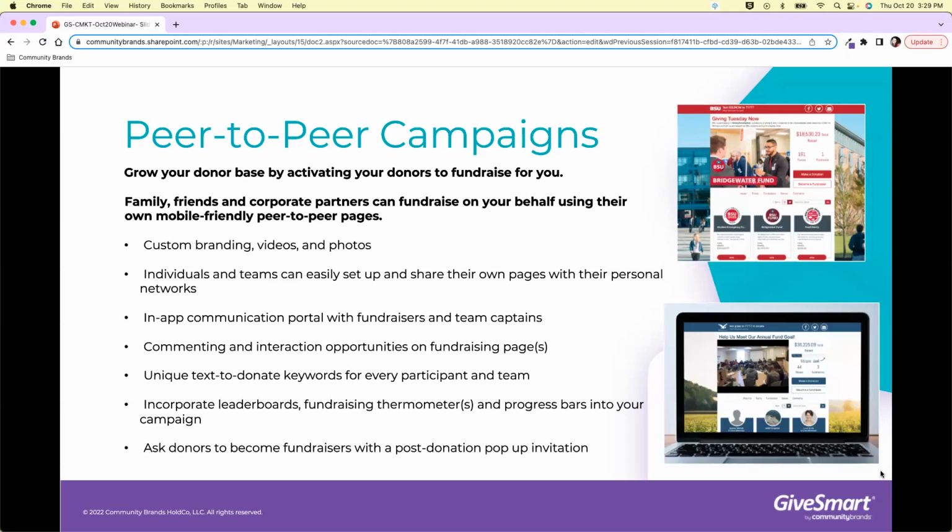Now, of course, just like a donation form, you can customize your peer-to-peer campaign with branding. You can add images. There's a great media carousel, so you can have images, you can have videos. There's a place to put in your inspiring call to action. You can also include a goal with a progress bar that mimics a thermometer, so you can track the progress of your campaign.